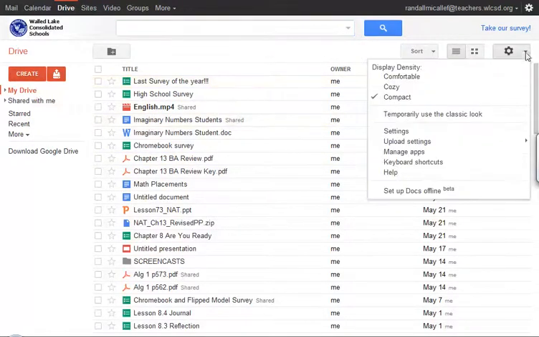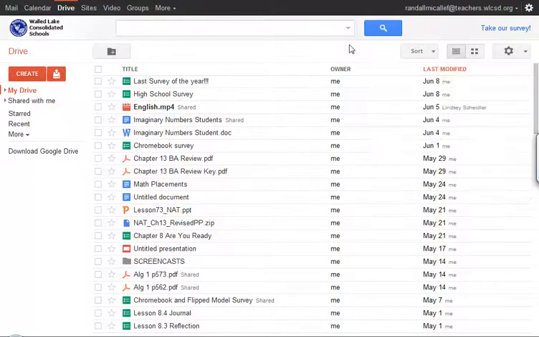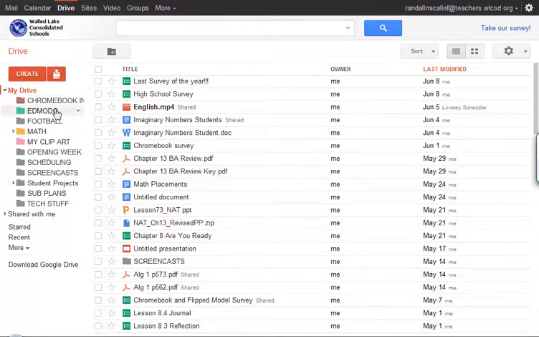You can change some of the settings. We don't really need to worry about that right now. You can deal with that a little bit later as we get more familiar with it. But the key here is we're going to look at my drive. Here's folders that I've created to help organize my drive. Now every time you create a document within your Google Drive, it puts it in the master list of things here. You can organize it by creating folders.